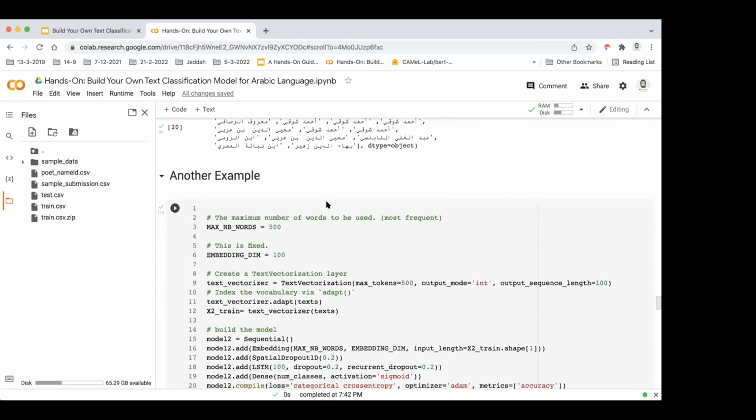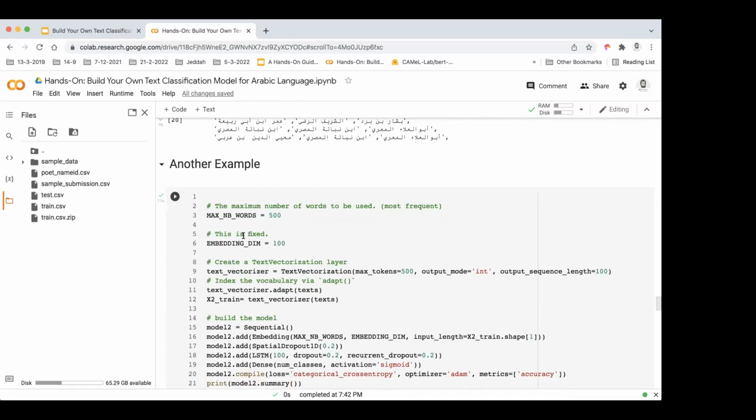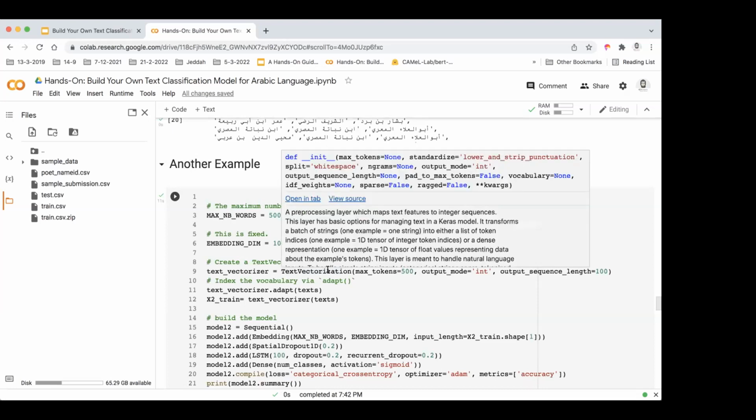Okay. We have another example. In the previous model we used TF-IDF, and now we want to use another approach for the same dataset. We will use TextVectorization. In the previous example, we used the tokenizer. Now we want to use something new, which is called TextVectorization.